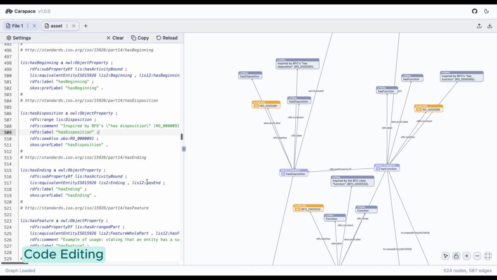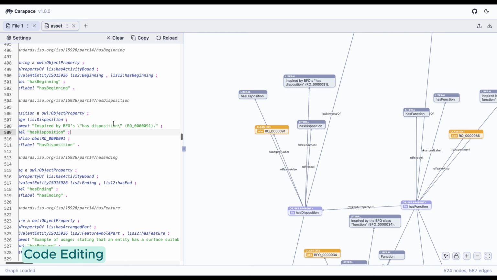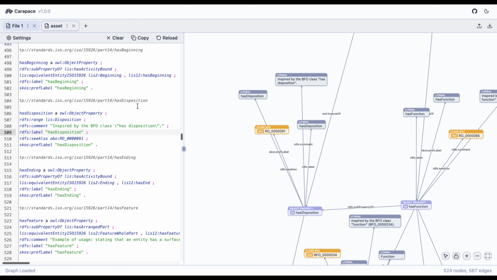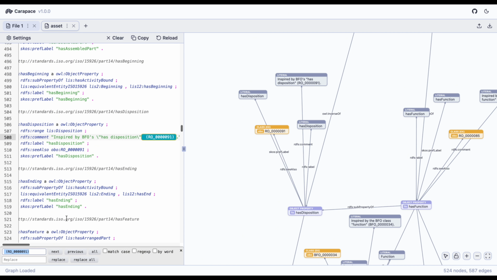Let me show you what happens when you edit the code. So here we have a literal string. I'm going to edit that a bit. As you can see, the graph updates based on your changes when you stop typing. The code editor also supports basic shortcuts like Ctrl-Z and Ctrl-Y for undo and redo. There's also Ctrl-F for search.